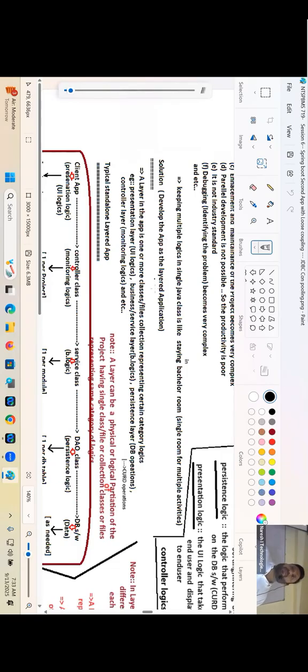Develop the application as a layered application. A layered application is a collection of one or more classes or files, each representing a certain category of logic. Presentation layer: UI logic. Business layer or service layer: business logic. Persistence logic: database operations. Controller layer: monitoring logic. Are you getting it?